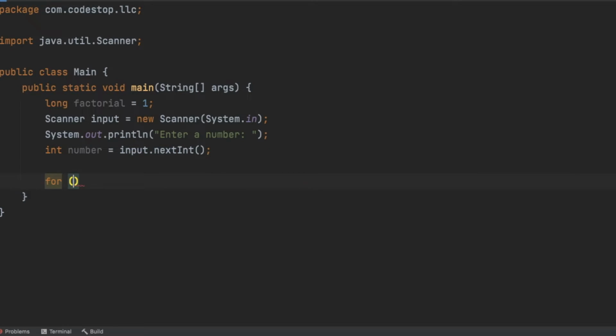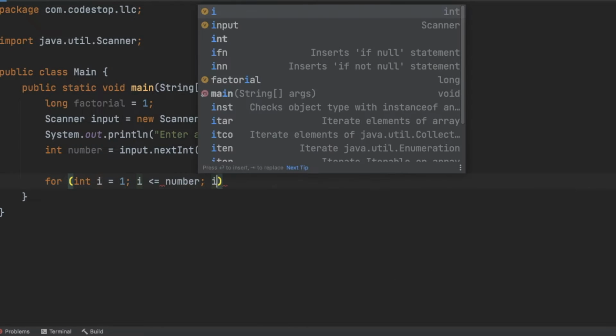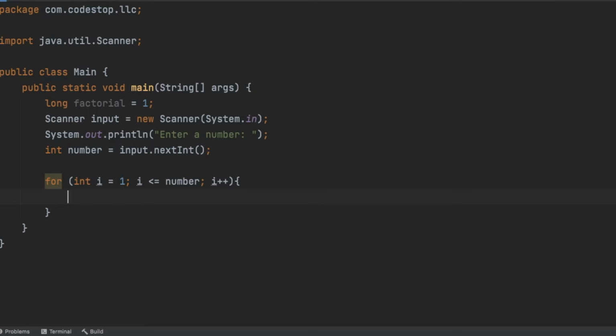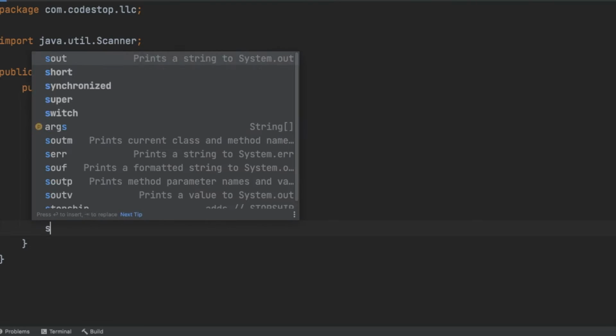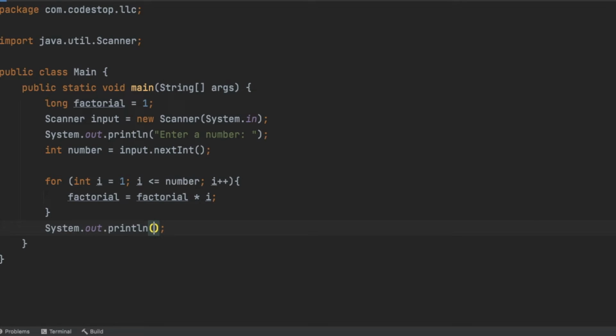So I'm defining a for loop in here. int i equals 1, and this loop will continue until the value of i is less than or equal to the value of number, and i++. And then inside here we will do the calculation. So we will multiply factorial by the value of i and assign that back to the factorial variable. And outside the loop we will print the value of the factorial variable.